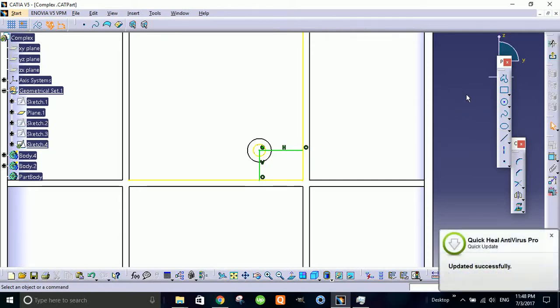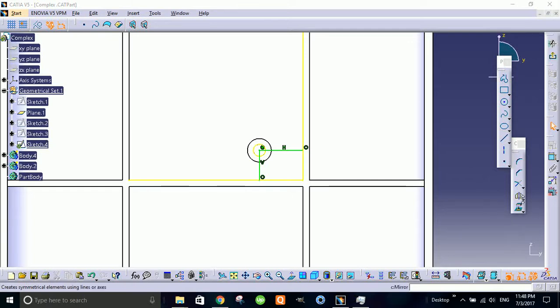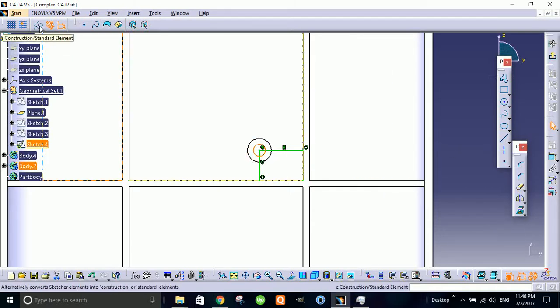Alright, so make a trim. This, this, this, and this also. So I don't even need this, so I make it into the construction. Alright, but I need the outer one, this one, but I need it in solid, so I convert it into the solid. Alright, so now we have a line here.